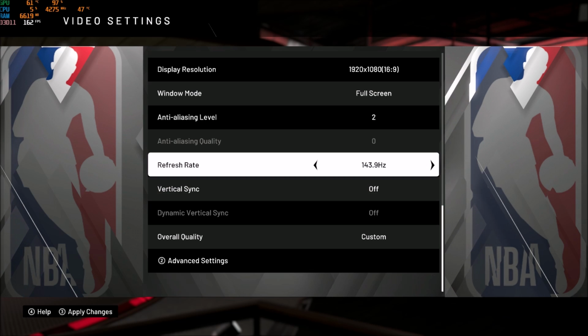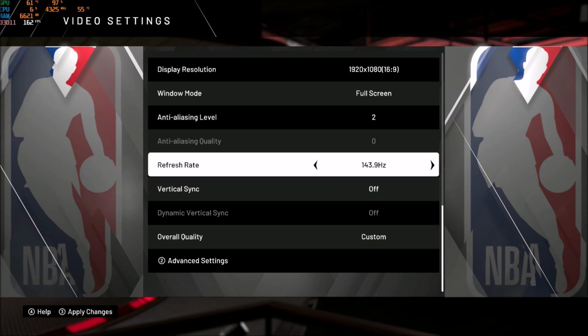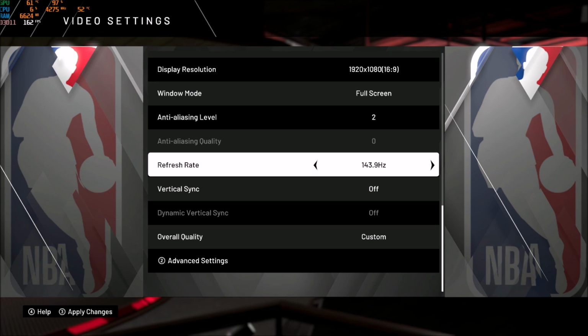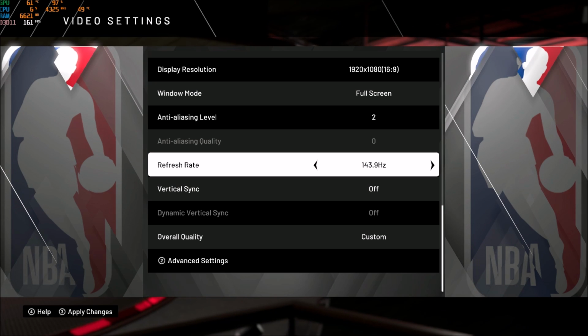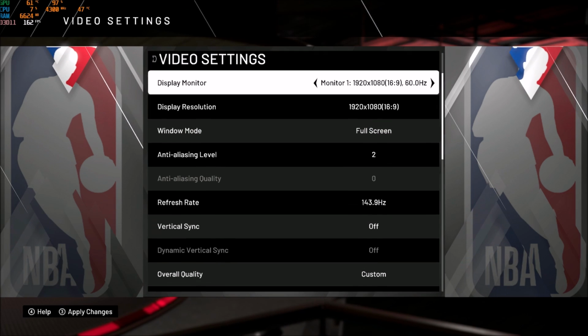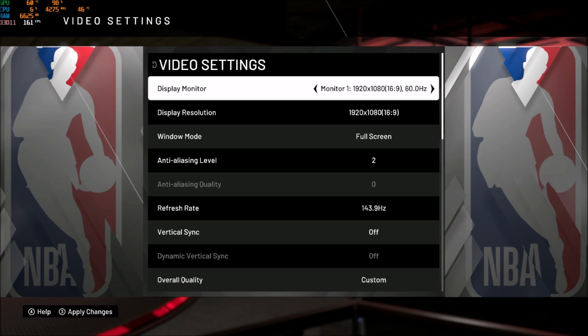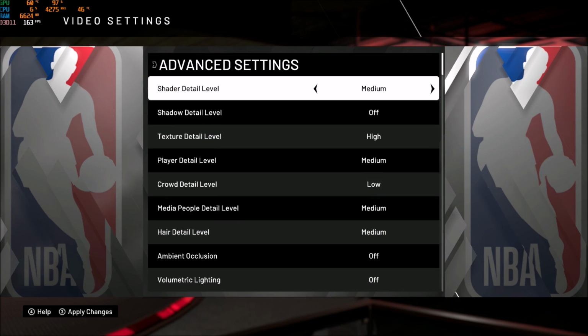The other thing that you need to look at is the refresh rate. I had an issue with it. It was stuck at 60. I had to reset my game and stuff, so make sure that it's matching your monitor. So if you have a high refresh rate, it's here that you need to change it, because you will not see your hertz on your display monitor here. So now let's go with advanced settings.